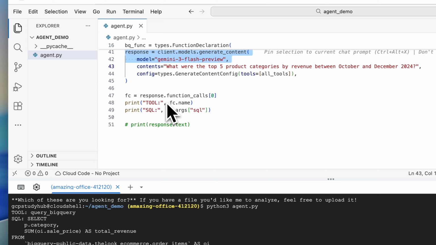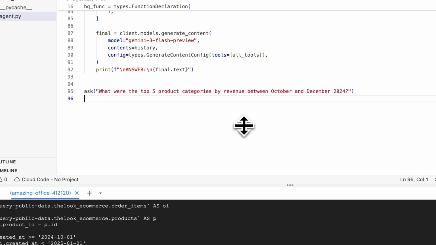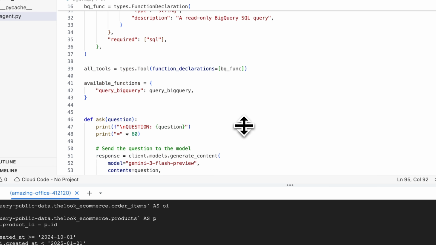Here we go. All right. Okay, so what did we add?